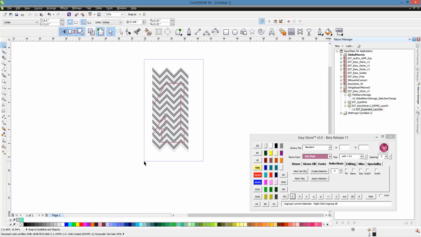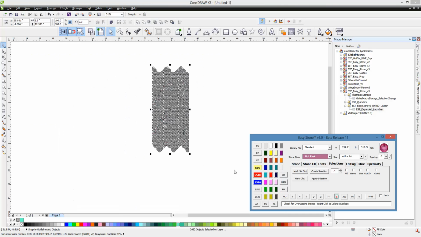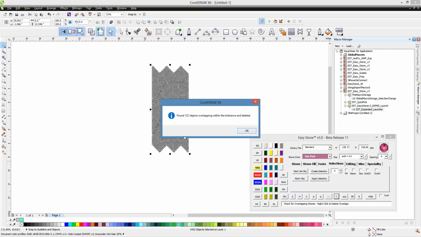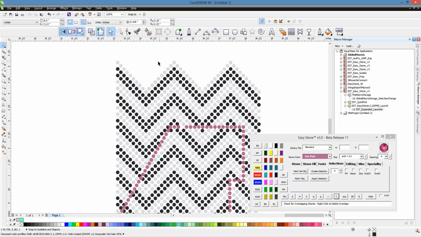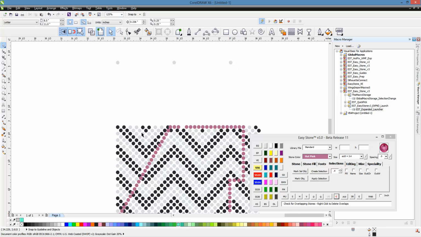For simplicity's sake, let's go ahead and do a check spacing. Any stones that are kind of intersecting our M, we're going to get rid of those first. So we'll go ahead and dispose of those. And you can see it did a pretty good job of that. And so now we can select what's left. Okay. So we go ahead and get rid of that.